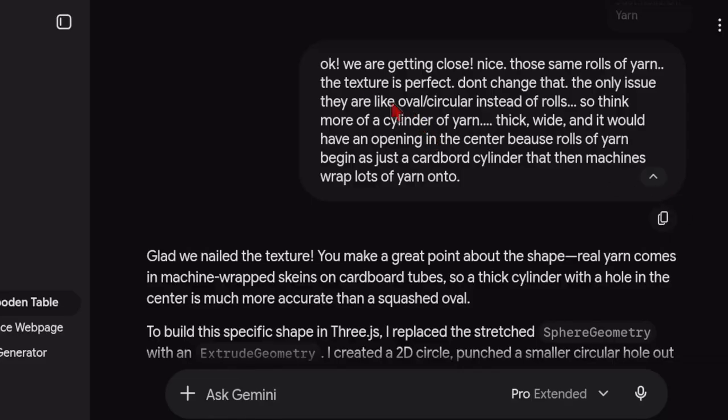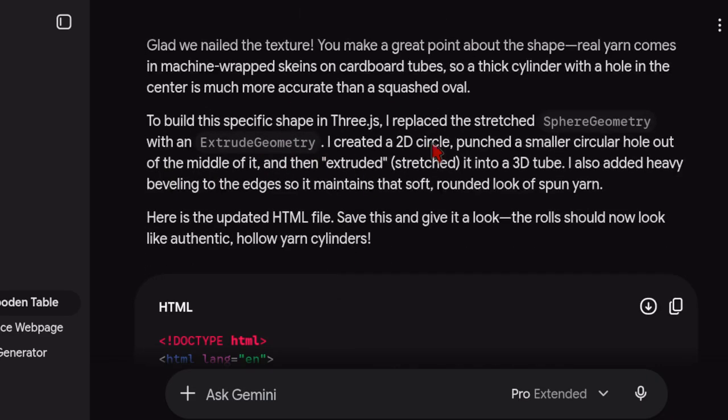So here's what I said. I said, okay, we're getting close. Nice. Those same rolls of yarn, the texture is perfect. Actually, it's not, but I didn't want to get Gemini upset. Don't change that. The only issue, they are oval, circular instead of rolls. So again, no magic words here. Think of more of a cylinder of yarn, thick, wide, and it would have an opening in the center, because rolls of yarn begin as just a cardboard cylinder that machines then wrap lots of yarn onto. This is just me talking in English. And sure enough, it agrees with me.